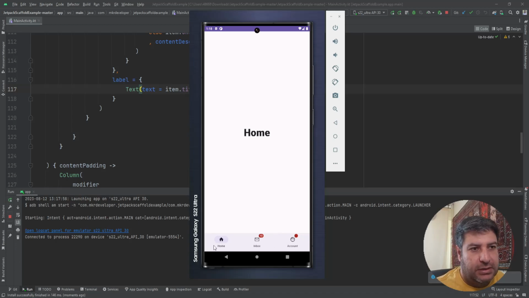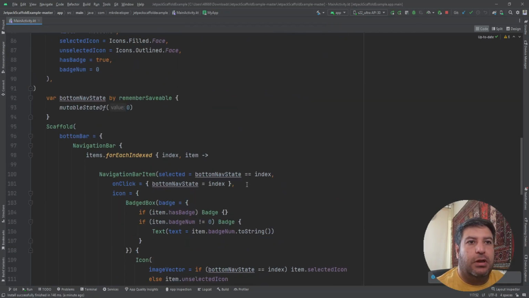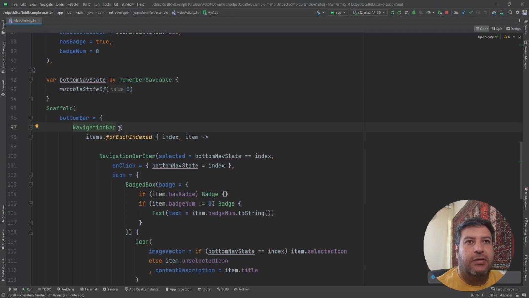I want to set a color for the items and text, and a color for the indicator. I'm going to change the shape of it to rounded corners, and I'm going to make it floating. I mean, I don't want to attach it to the sides and to the bottom. A bit higher, and from the right and left I want to have padding. So let me show you how to do this. Here we have the navigation bar.